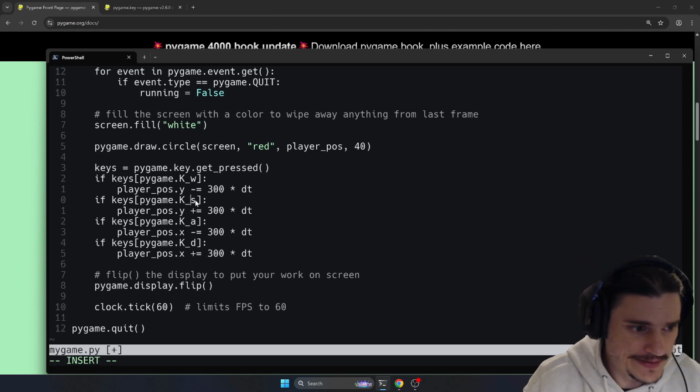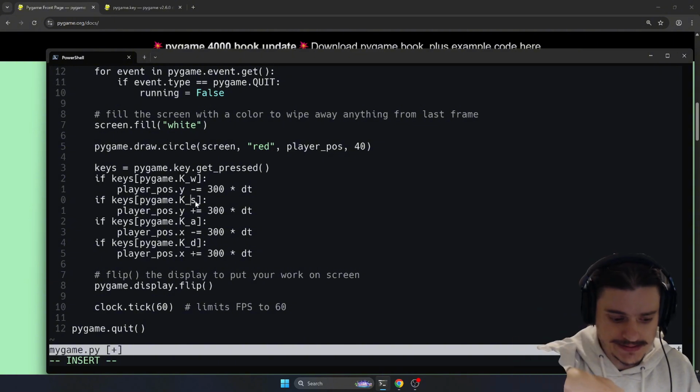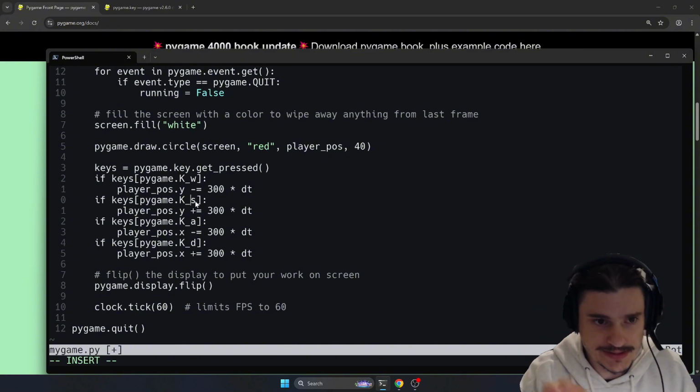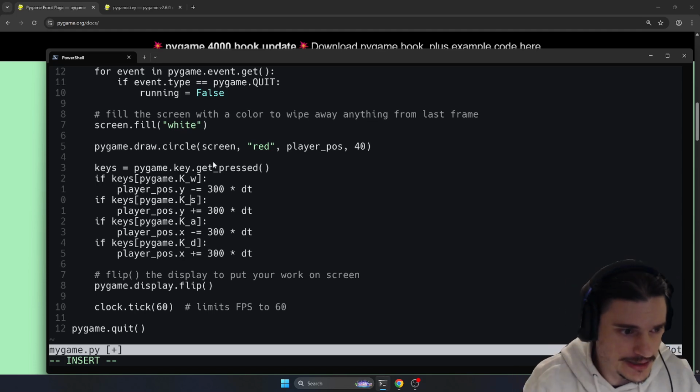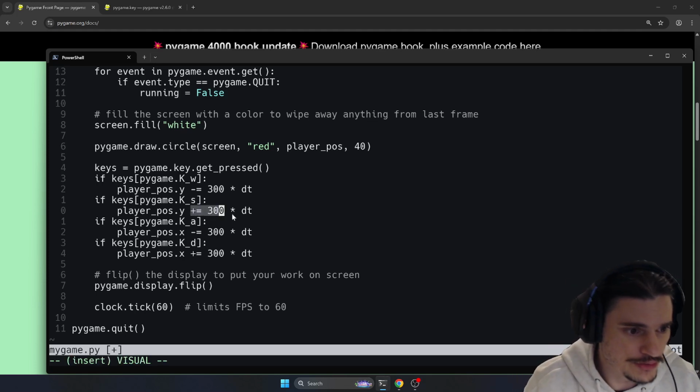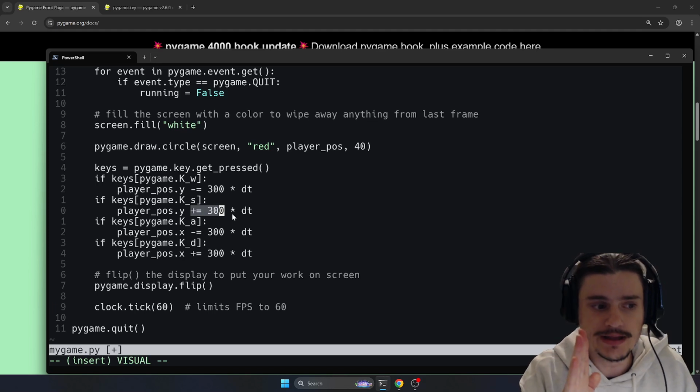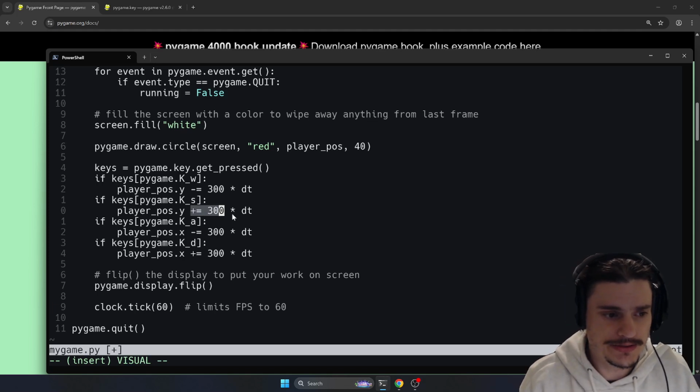So then the S, again, gamers would know, S is the down sort of thing, WSAD on the keyboard. So S is the down one, but again, we're increasing the Y coordinate by 300 pixels.